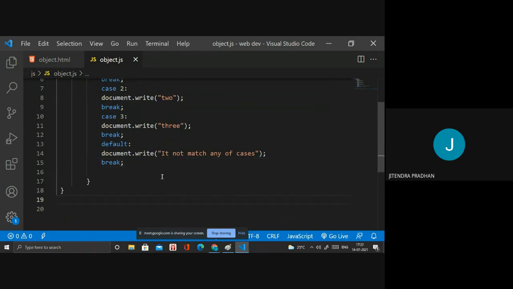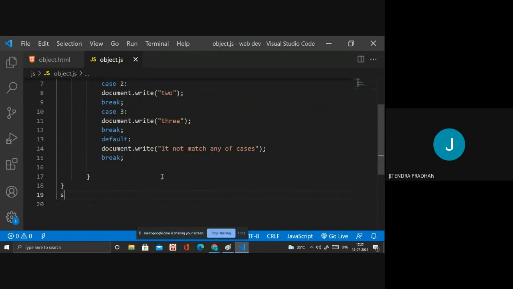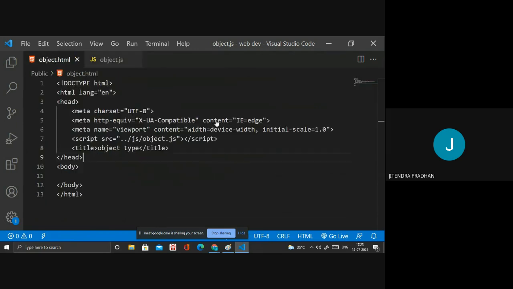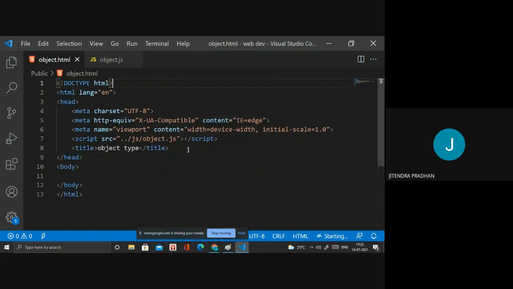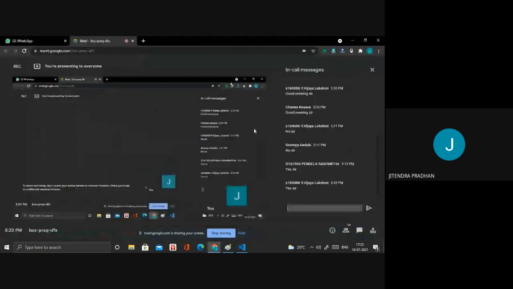We are calling that function, whatever function we defined, switch. We are calling that function, opening it with live server: right click on that, open with live server. Yeah, it's opening. Wait 2 seconds.